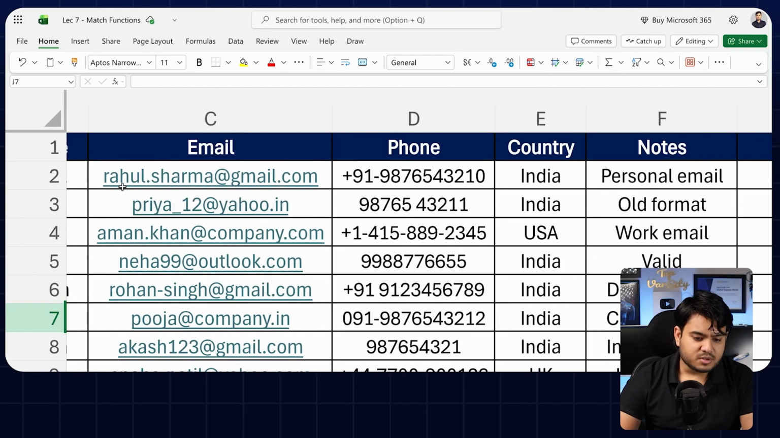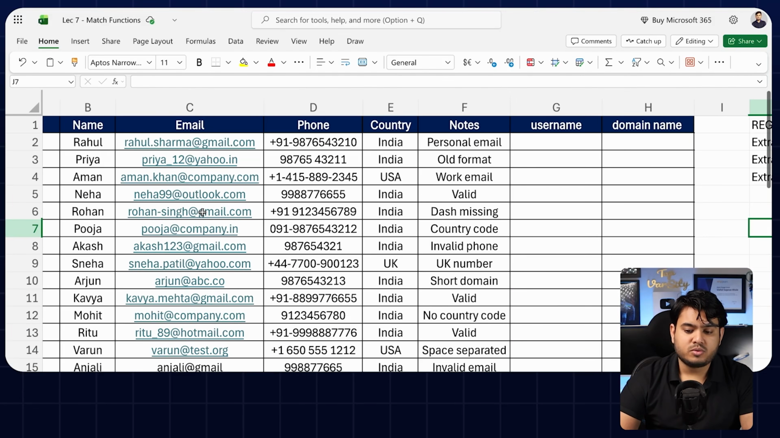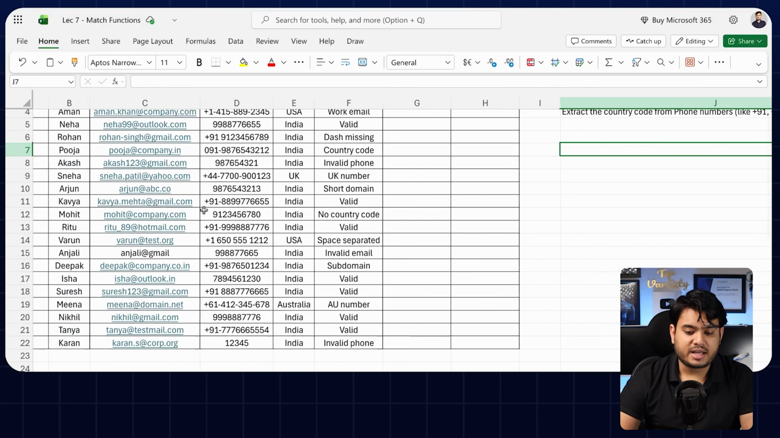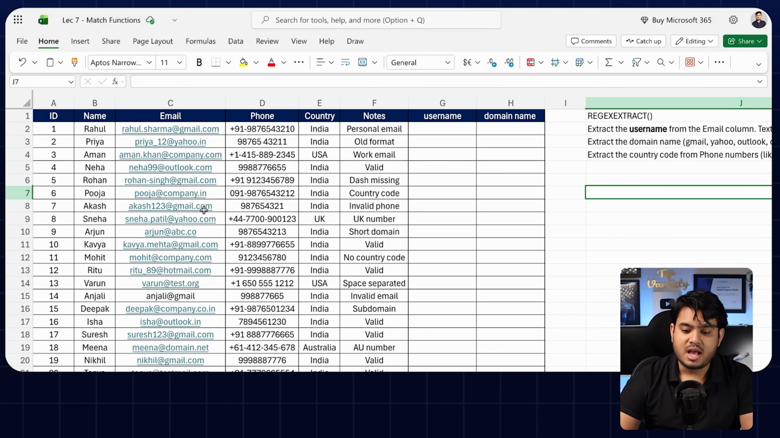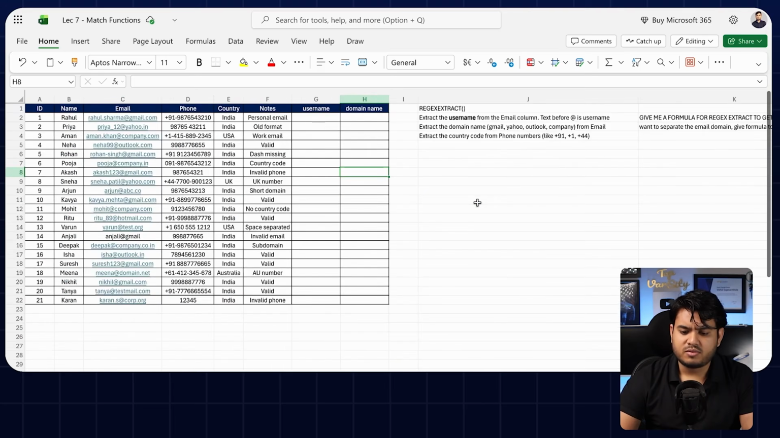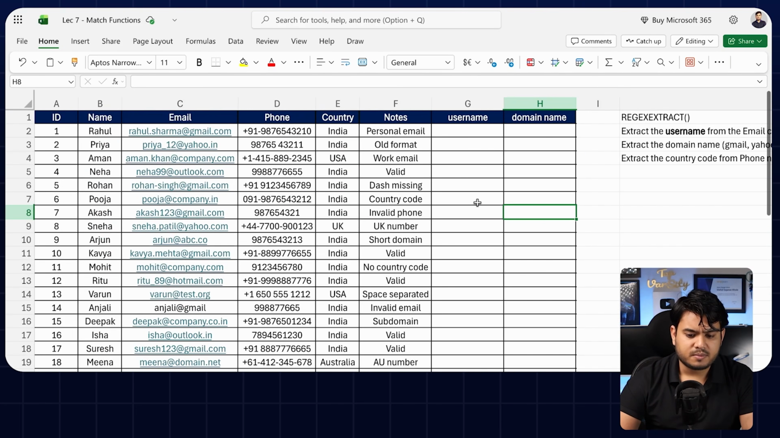If I zoom in, you can see Rahul.Sharma is the username, @gmail.com is not the username. So we need to extract the text before it, which is Rahul.Sharma. Here it's Priya_12. Like this, we need to extract all the usernames from these emails, and for that we'll use ChatGPT. Now how will we use ChatGPT? The formula is very simple.